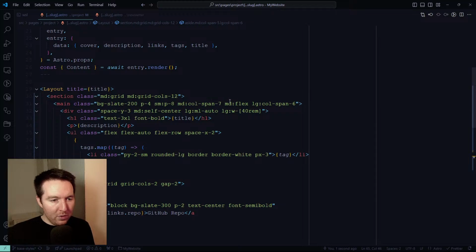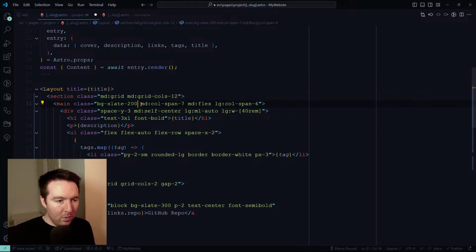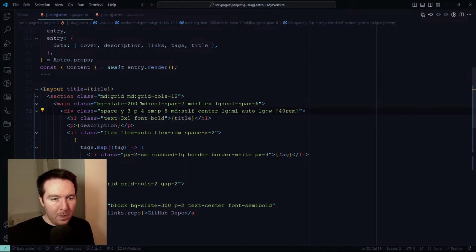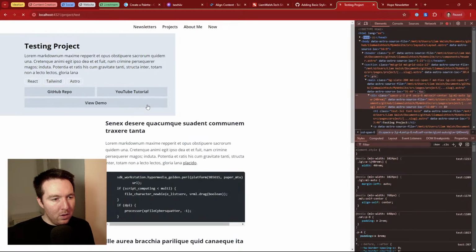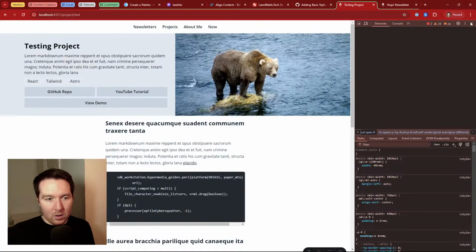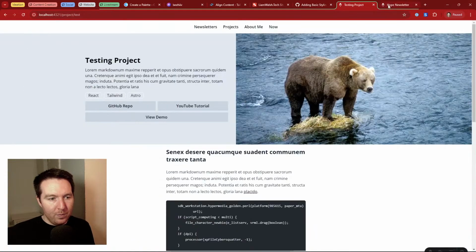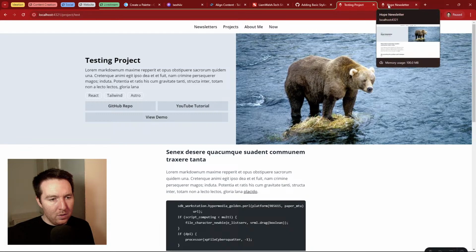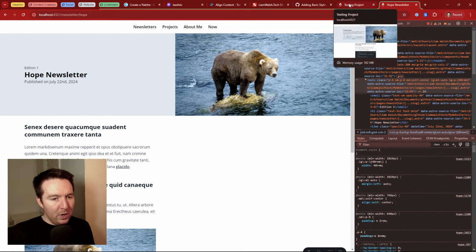I think it doesn't match up because I've got the padding on here. So if I take the padding off of the bottom bit here, things start to line up. Yes, they do. Huzzah. That's much better. Much more readable.